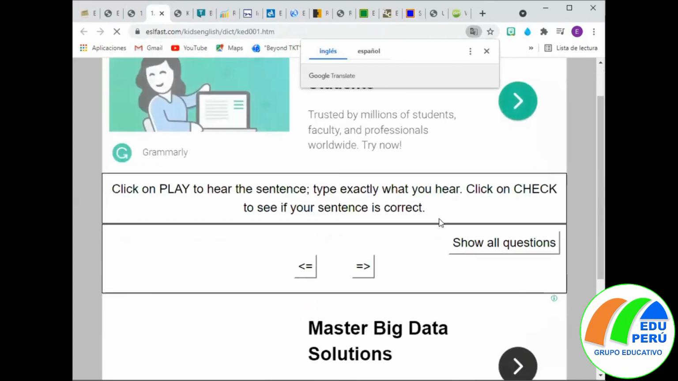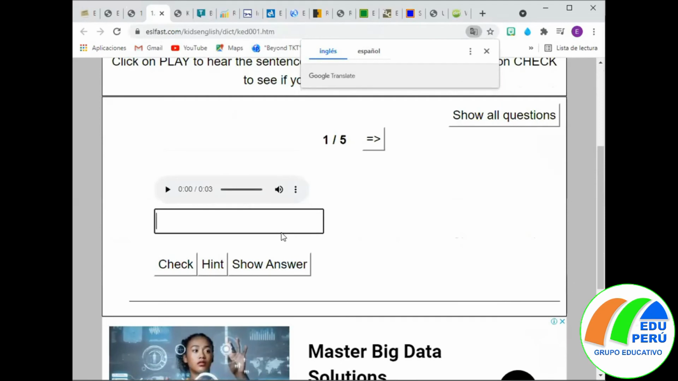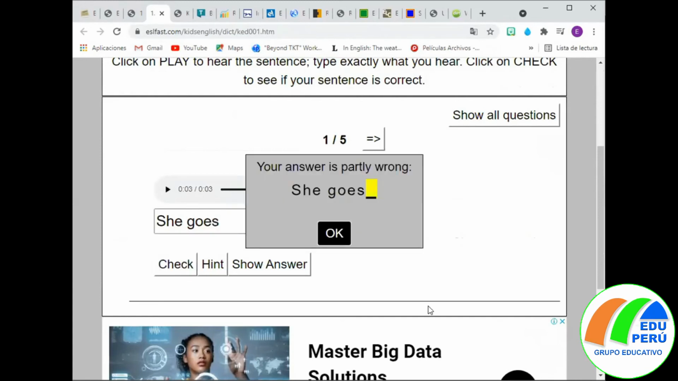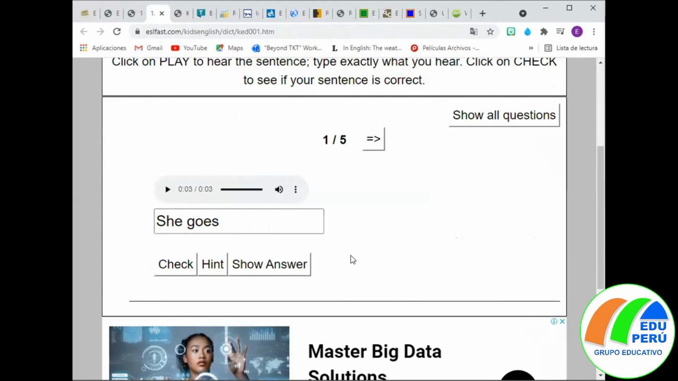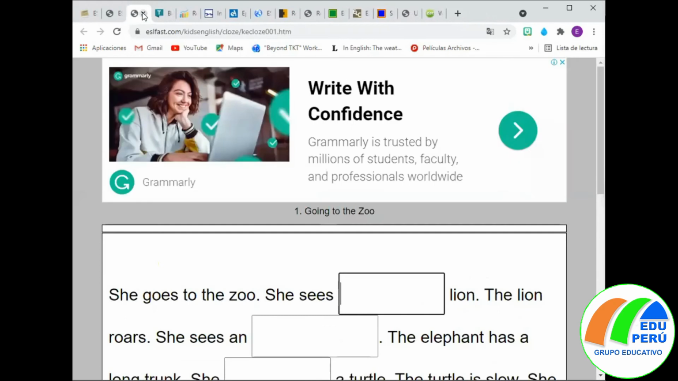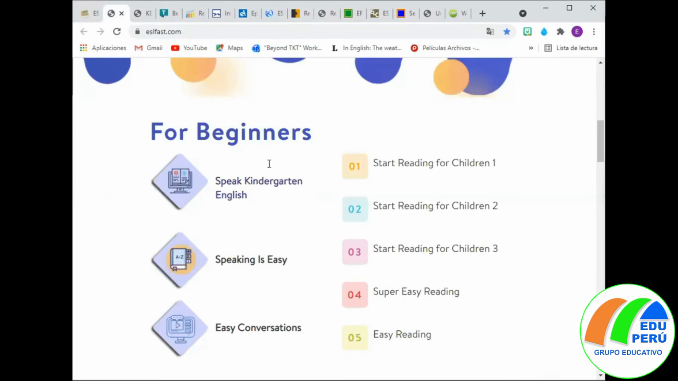Dictation. So they are going to hear and write. Listen and write. She goes to the zoo. And they are going to write. She goes to the zoo, no? And they start writing. And check. They can check. Oh, no, it's wrong. It's partly wrong. So they can check their answers immediately. Notice, this is ESL Fast. Remember this link, ESL Fast.